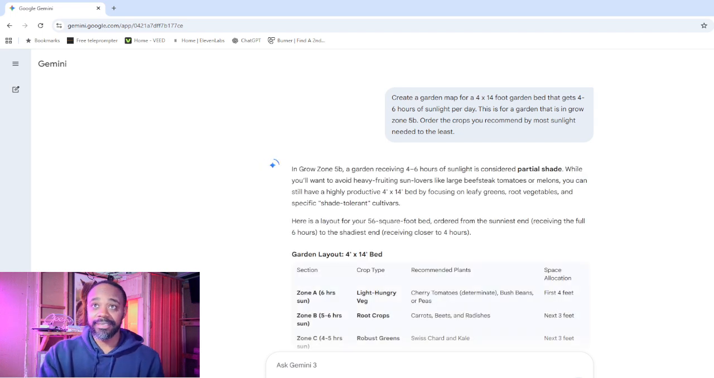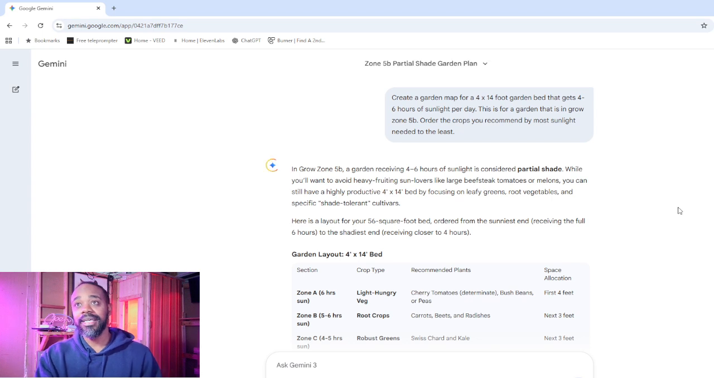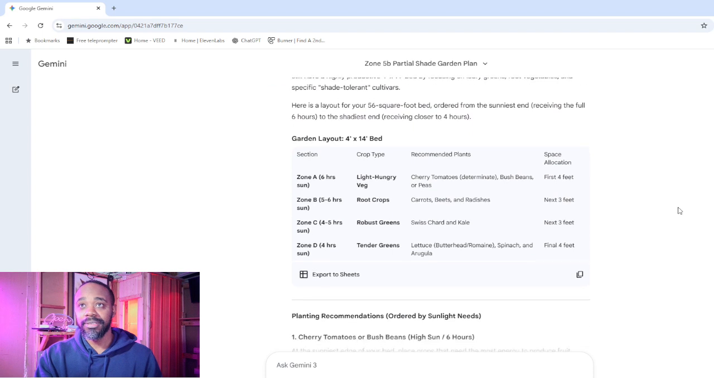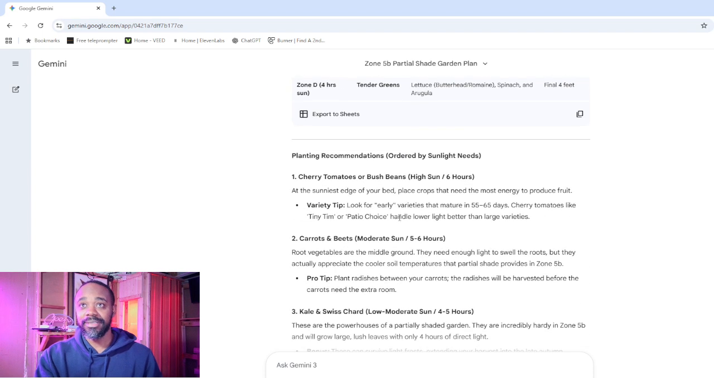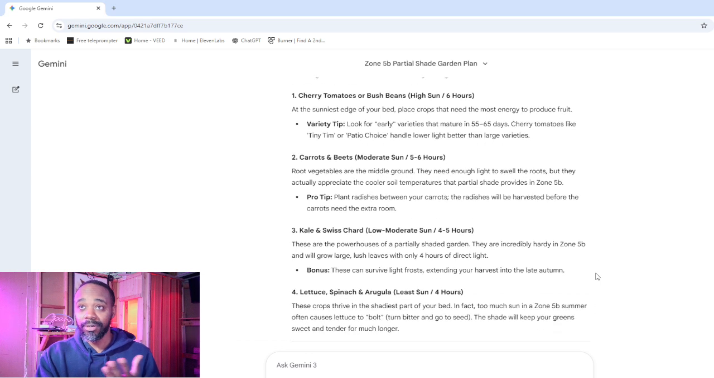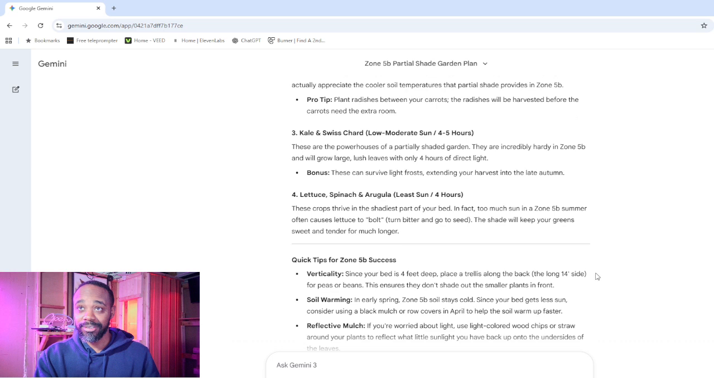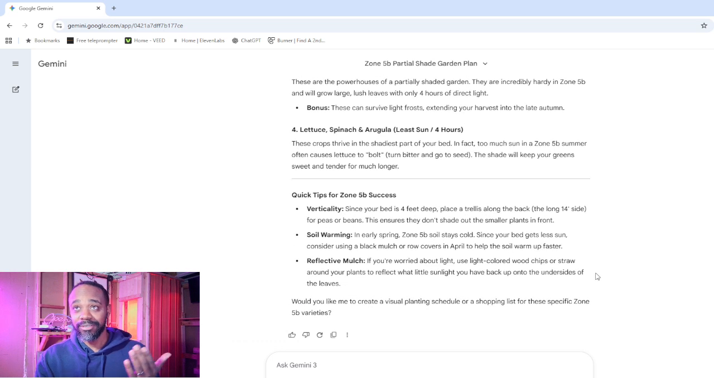So it says in grow zone 5B, 4 to 6 hours of sunlight is considered partial shade. And so you can see what it recommends. You can see cherry tomatoes or bush beans, carrots and beets, and it gives you the amount of sunlight that they need to really thrive. You got kale, Swiss chard, which is more your low, moderate light. Then you've got lettuce, spinach, and arugula, which is going to get your least.